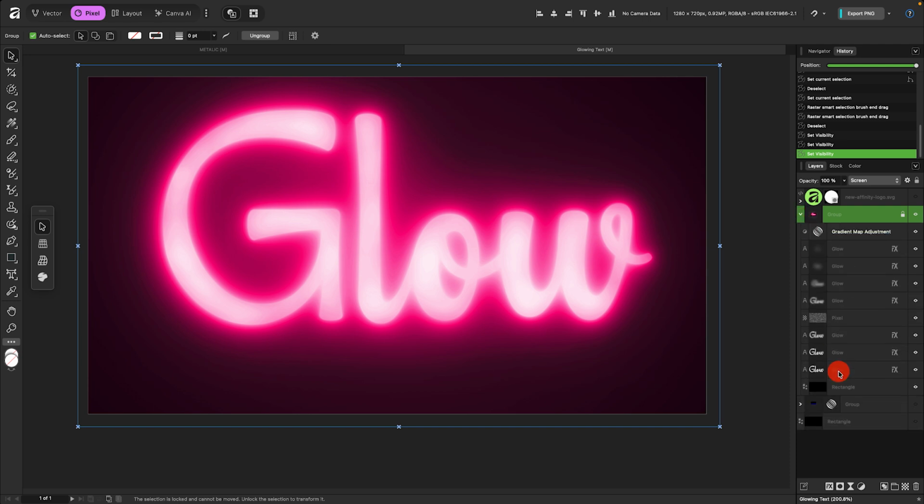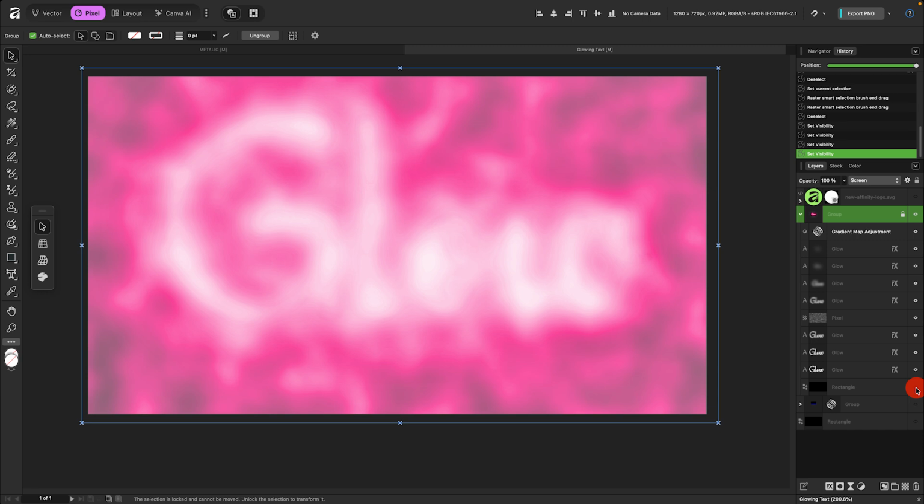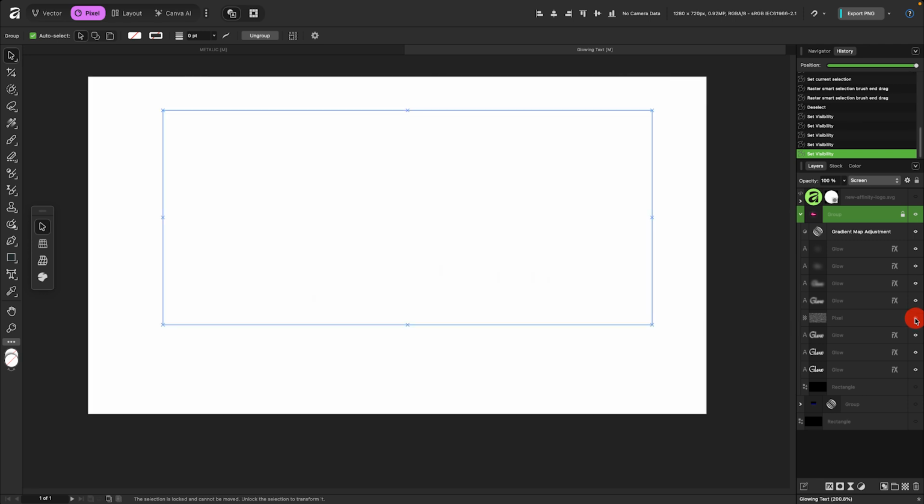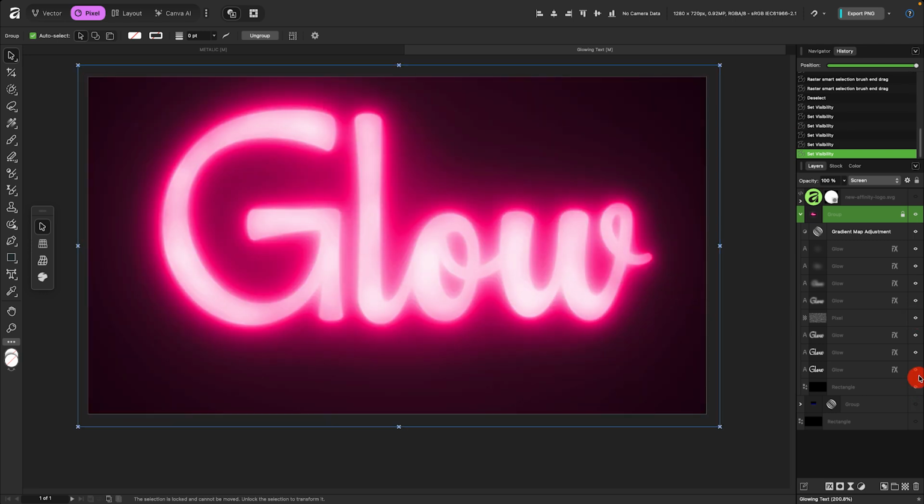So if we open up our group, we have our black background, and if we hide that, then we're seeing the result of the clouds layer. And if we were to hide the clouds layer, now we see nothing. So let's turn those back on.